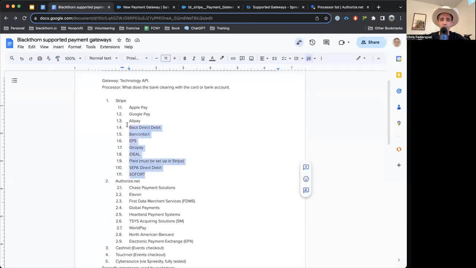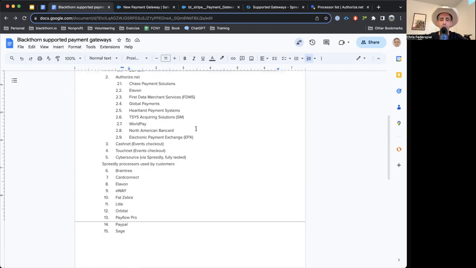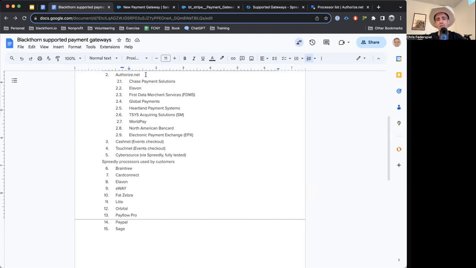Below here, what I've listed is payment methods. So you could pay by Apple Pay, which goes via Stripe and they're the processor, or Bancontact, EPS, GiroPay. A lot of these are in Europe if you are tuning in from the US and haven't heard of them. Then there's also Authorize.net, which a lot of people are familiar with.